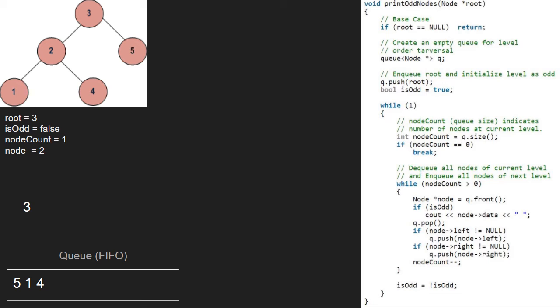As node count is greater than 0, we continue with the inner while loop and now node will point to 5. Since isOdd is false, 5 is not printed and we pop 5 from the queue. As node 5 does not have any left or right children, nothing is enqueued and we decrement node count. Now as node count is 0, we break out of the inner while loop and set isOdd to true.